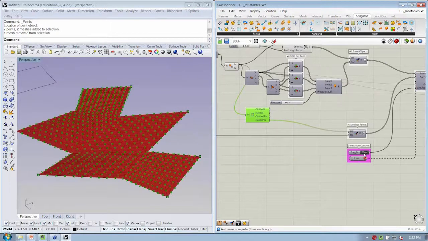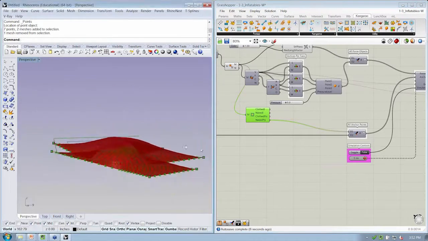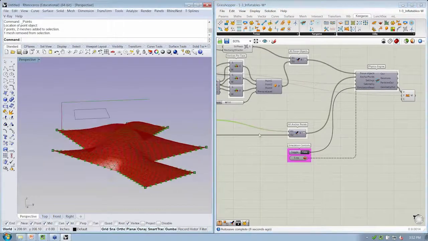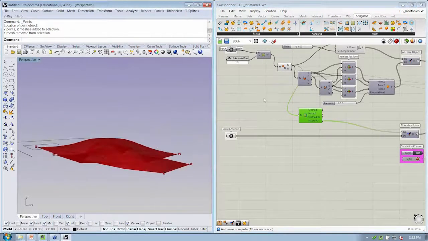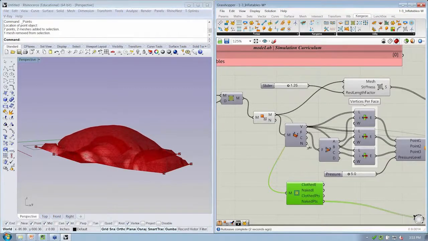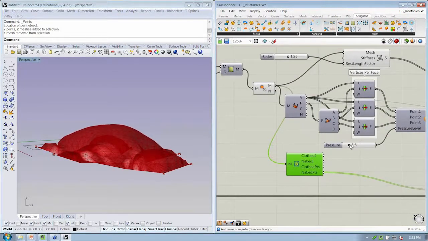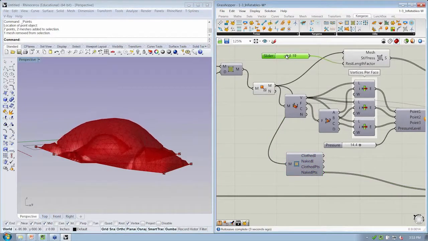Reset my simulation, and then let it simulate again. And now we're going to get something that looks more like an inflatable, and we can allow this to stretch more. We can increase the pressure, resist it again, increase the pressure.